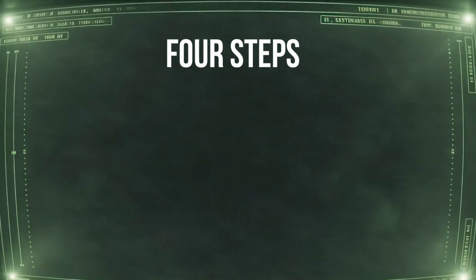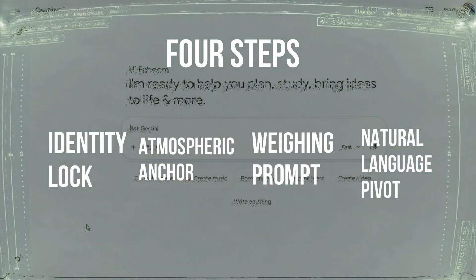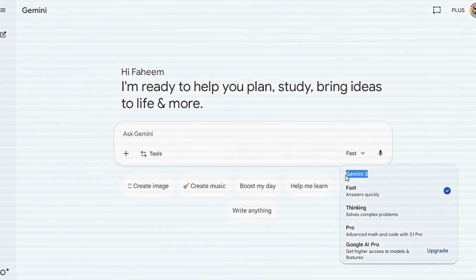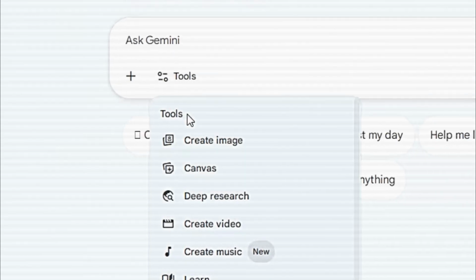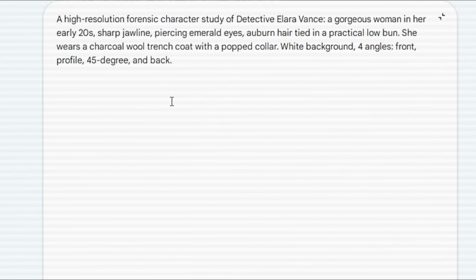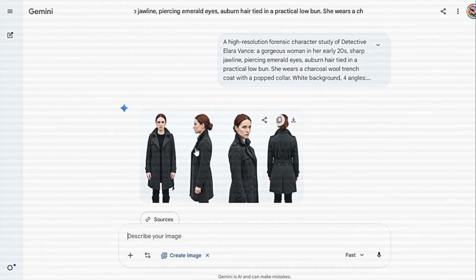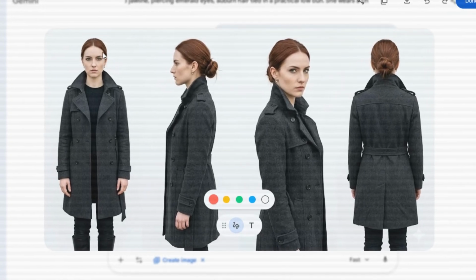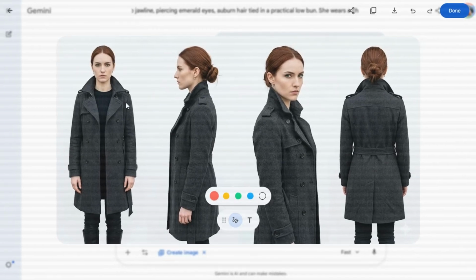4 steps. And we begin with step 1, identity lock. Pay attention. Inside Gemini exists Nano Banana 2. Deadly code already plugged in. Its function to produce this. Our subject, 4 different angles. 1 consistent identity. It's a biometric lock, the DNA of our subject.